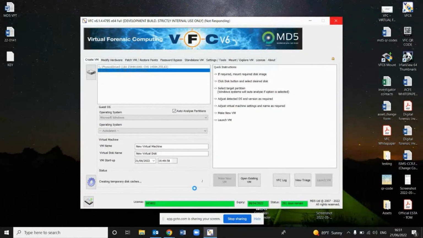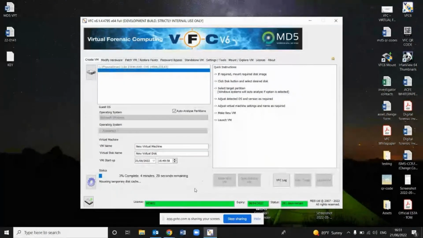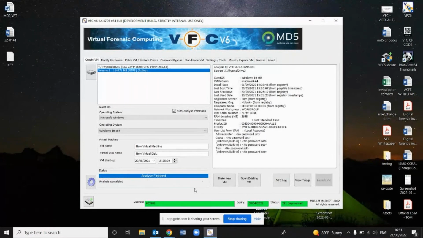What this is doing is, as Lindsay mentioned previously, this is where you can use VFC to triage and prioritize your workload. So in about 5 seconds time, you'll see on the right-hand side the box will populate. There we go. So now this gives you some information from the registry telling you who the registered owner is, when it was last used, when it was last shut down.